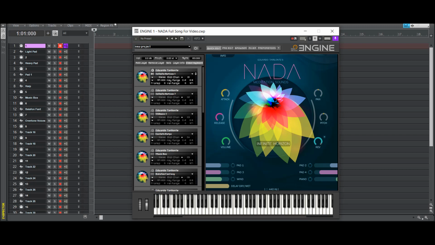So let's go ahead and set a tempo. I've got it at 120 here, but I already know that's too much. I think 110 is probably going to work for this, but let's just see. So we're going to go ahead and get started.